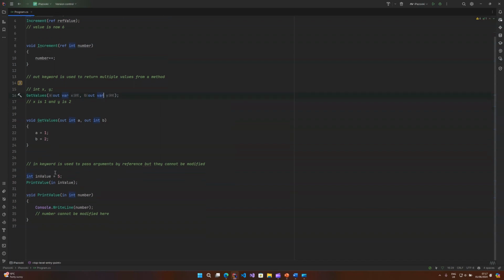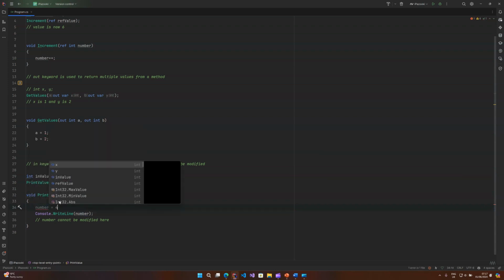So let's see what the in keyword is. Here in this example, as you can see, I'm passing through the PrintValue variable and it's using the in keyword. In stands for input and it's read only. So it means that I can't change the value at all. And if I try to change the value to something like this, the compiler will throw an error because it's not supposed to get changed. It's read only.